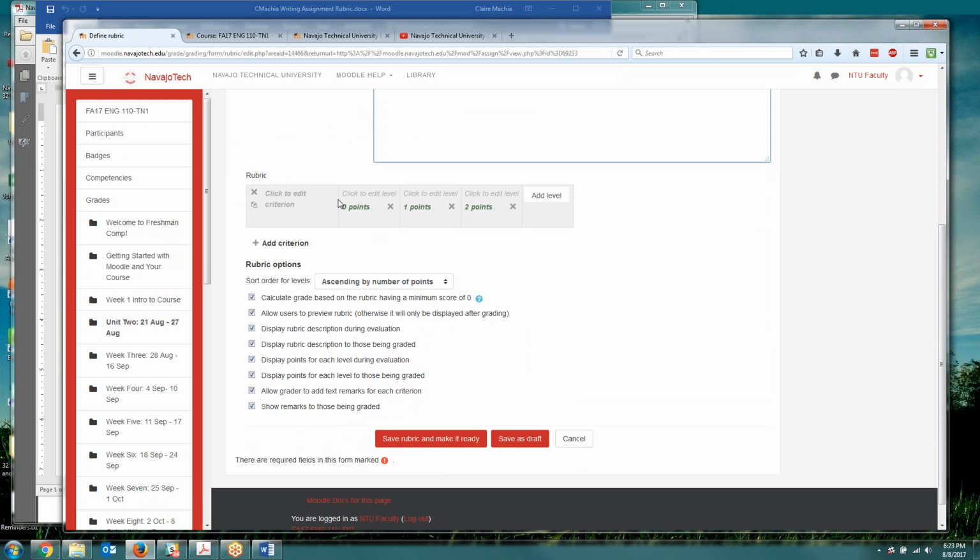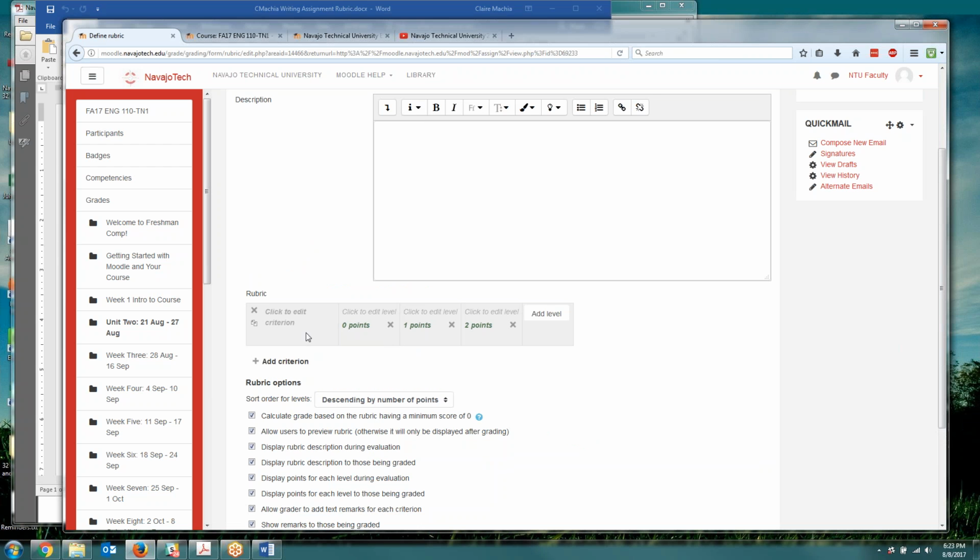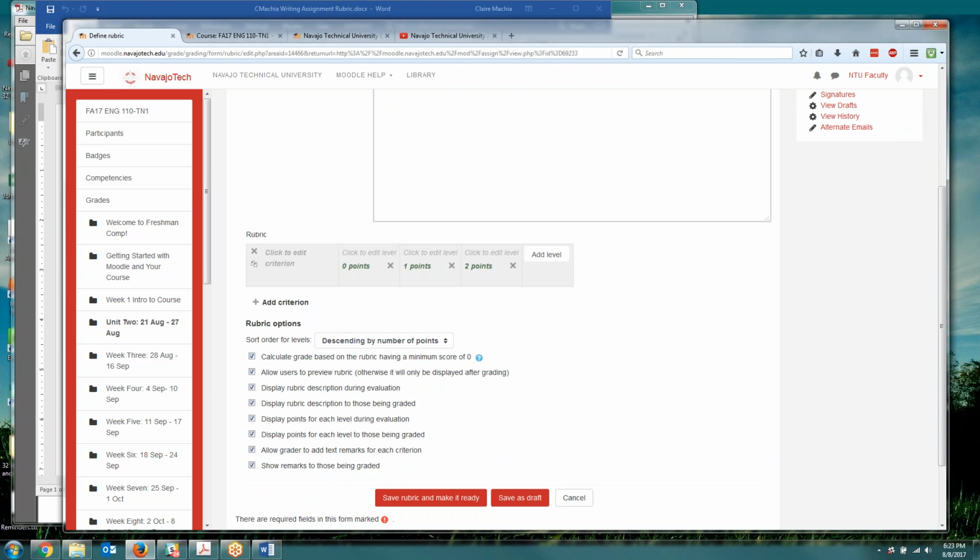So you have some options down here. Do you want it by ascending number of points, descending number of points? Do you want the students to be able to see the rubric before you grade the papers, and so on? Do you want them to see comments and the points? And here's where you actually build out that table for the rubric.